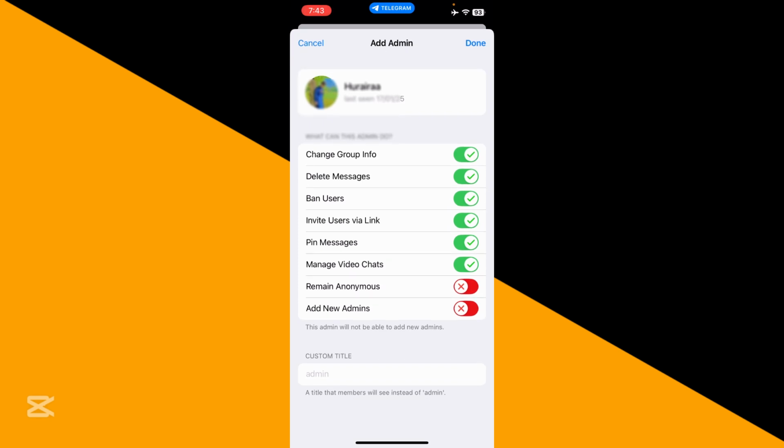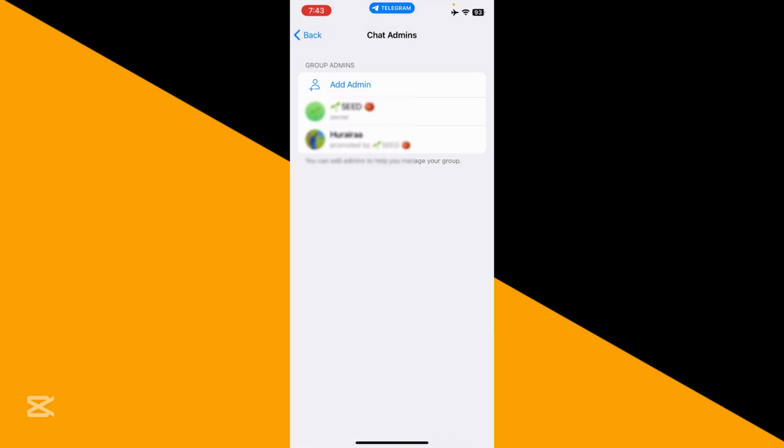And you can also change the permissions, like whether he can pin messages or not. You can modify it according to your choice, and then tap on Done at the last stage. And now you can see there are two different admins. One is me and the other one is the person that I just made.